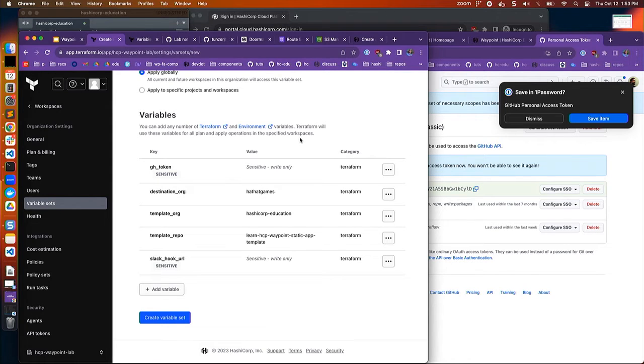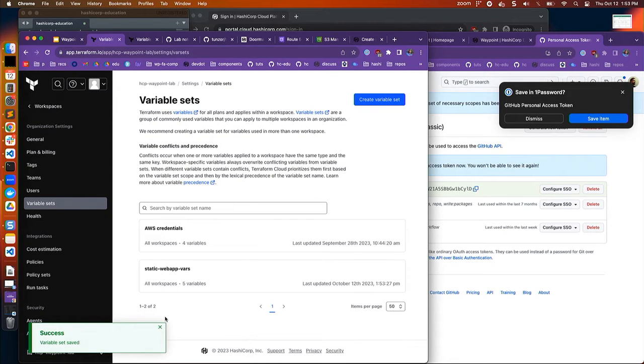So this is all of the variables we need to publish for our static app module. I'm going to create the variable set there. Everything has been created. Additionally, if you wanted to do it a more programmatic way, you could use the TFE provider to pre-set up your variable set and monitor it that way. I did it this way for the lab, so it made a little bit more sense. But you could use the TFE provider if you prefer. Great, so we have our variables set up.